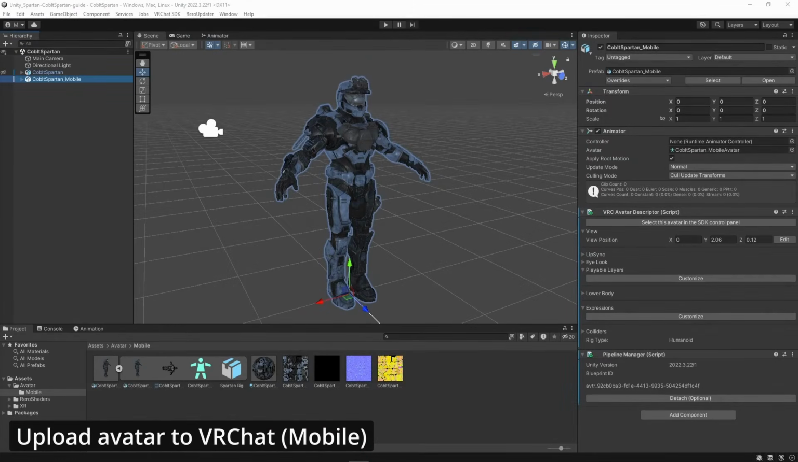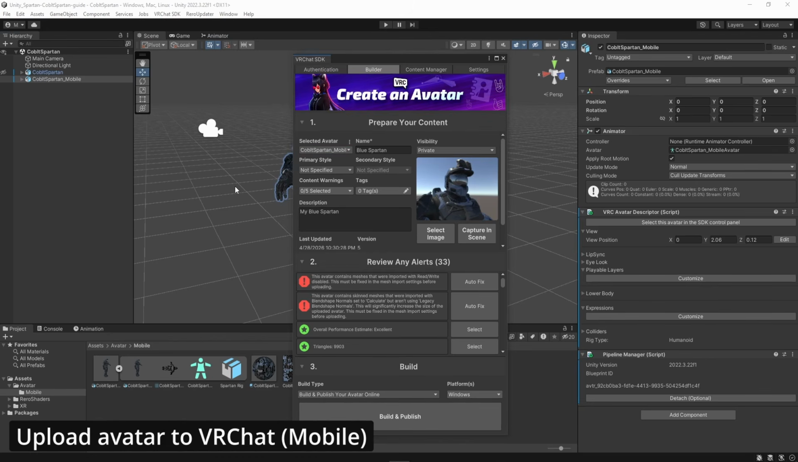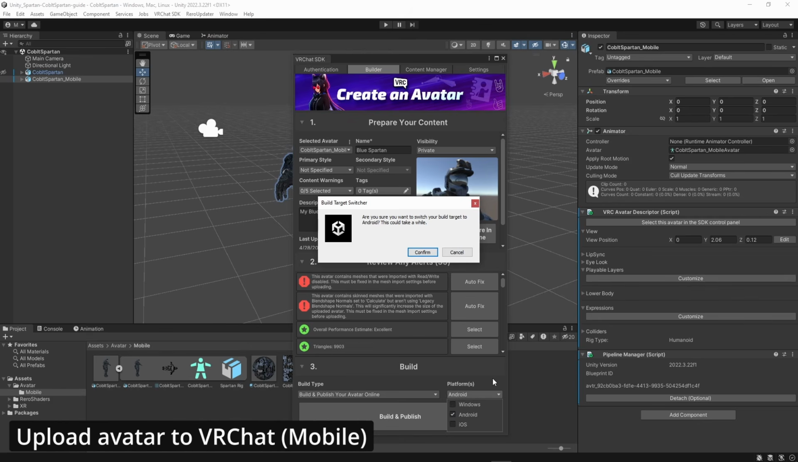Now we're once again ready to upload the mobile variant of our Spartan to VRChat. This process is mostly the same as in the PC process with a couple differences. Open the avatar build panel from VRChat SDK, show control panel. You'll notice the build panel is for the already uploaded PC variant of the Spartan because we copied the same blueprint ID. Most of the fields in this build panel are already correct, but there's a couple options that we need to change. Ensure the selected avatar is set to the mobile variant, and the platform is set to Android and optionally iOS as well. It'll ask if you want to switch the build target, press confirm.